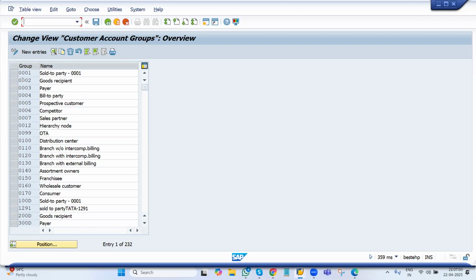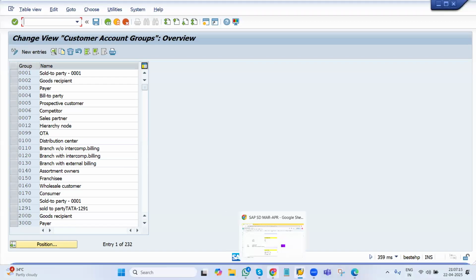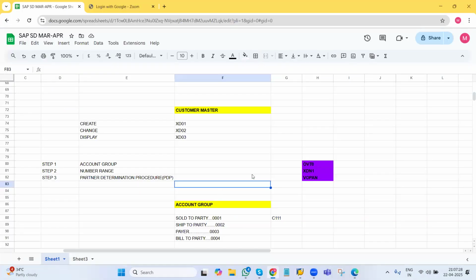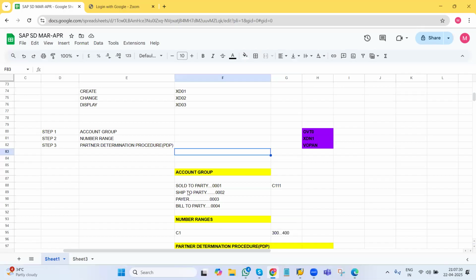Here we have some standard account groups. Before account groups, we need to understand partner functions. We have four types of partner functions: sold to party, ship to party, bill to party, and payer. You won't understand what an account group means until I explain all four. These are all the standard account groups.